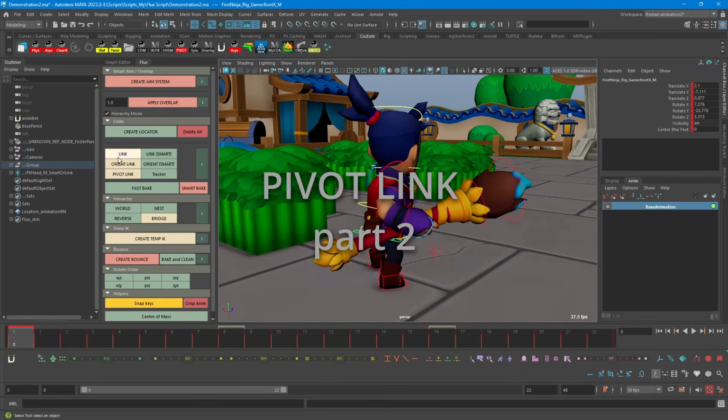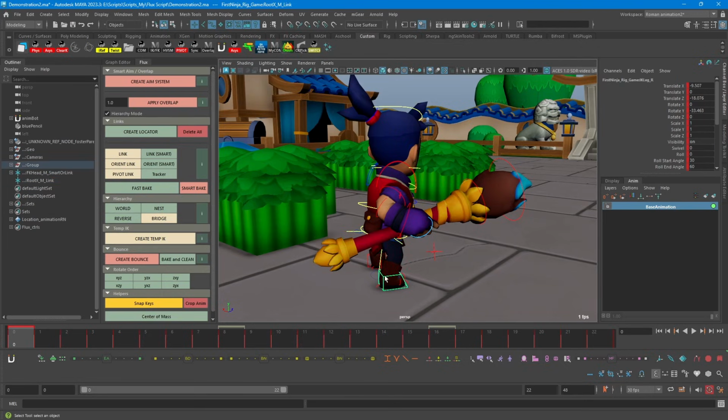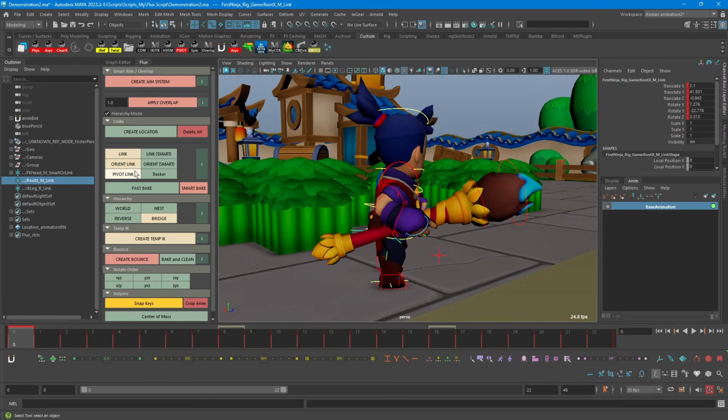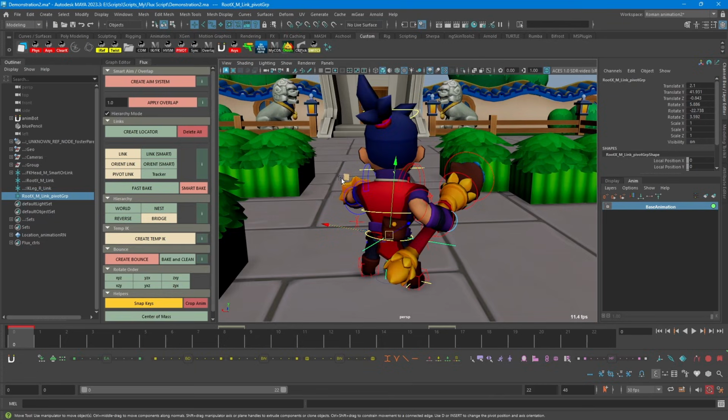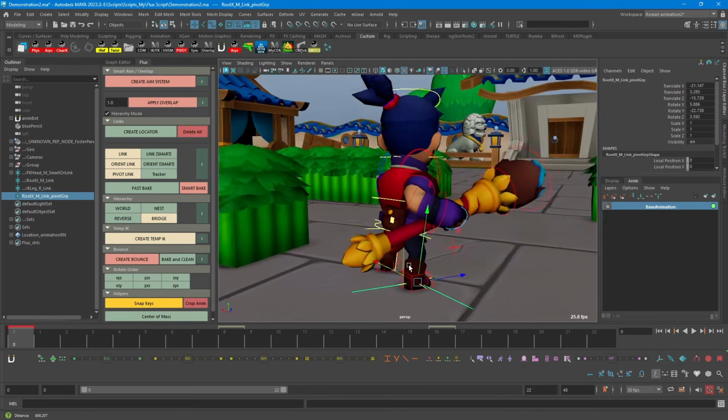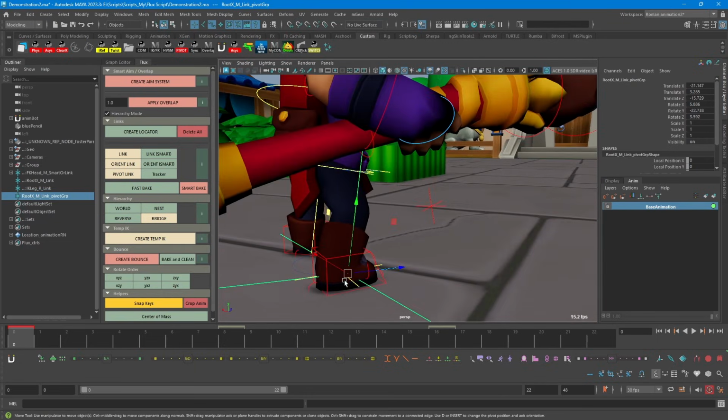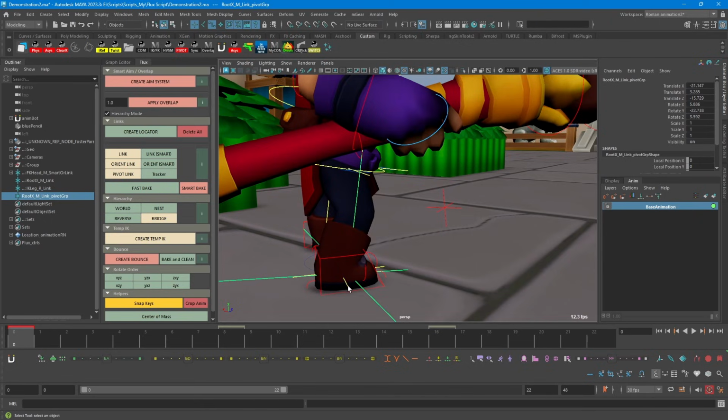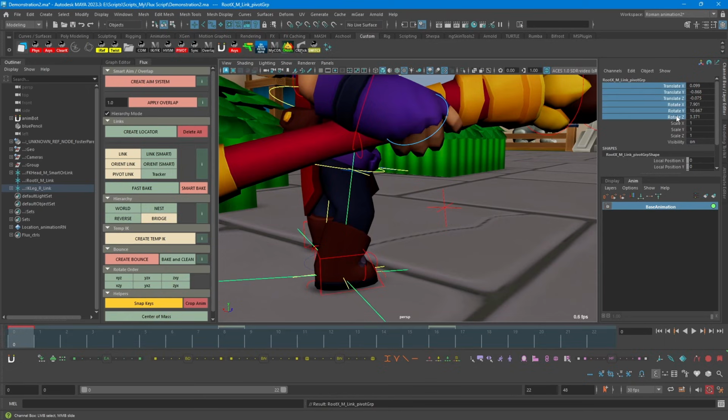With Pivot Link you can easily change the hierarchy of the rig. Just to be safe, make sure that you're working not with the rig directly, but with link locators. So we can create a pivot link and put it under the foot in placement and hierarchy. And after that, just clear the selection to bake the information to the locator.